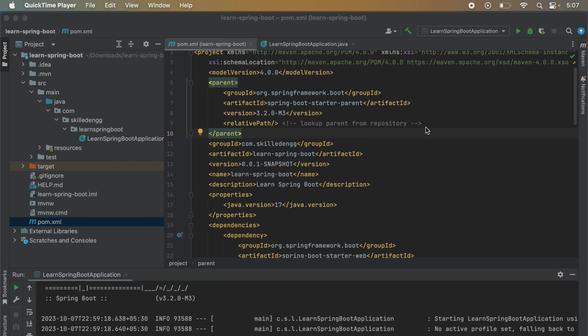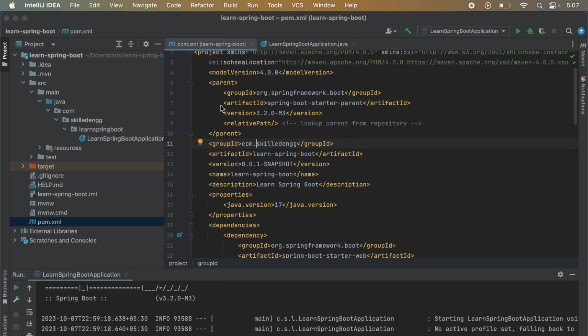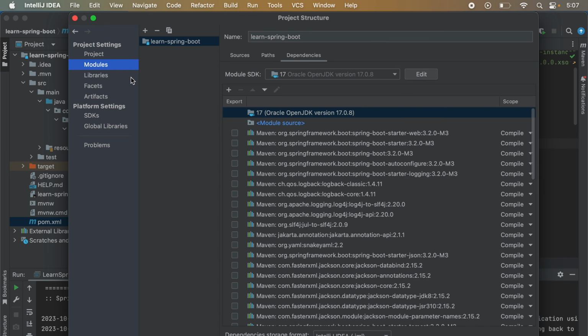So in this video I will explain what is the difference between project SDK and the module SDK. These two options exist in IntelliJ IDEA. If I go to the File option in IntelliJ IDE and go to the Project Structure option, then we can see two options. One is Project and the second one is Modules. Here the SDK option is there, and inside Modules there is also a Module SDK option.